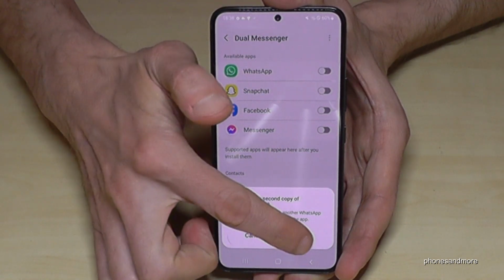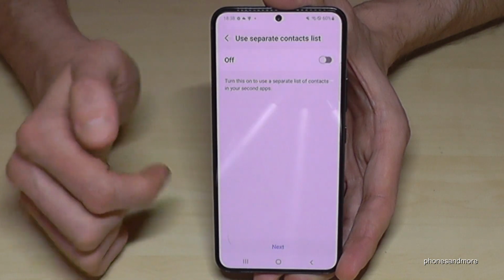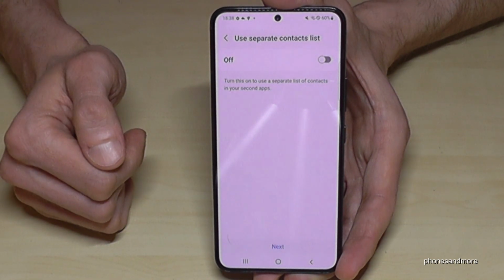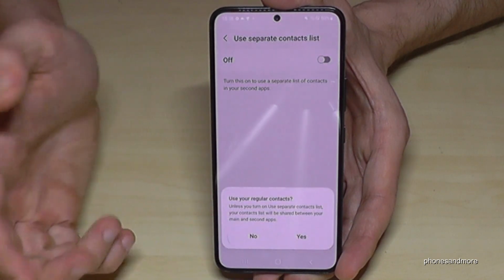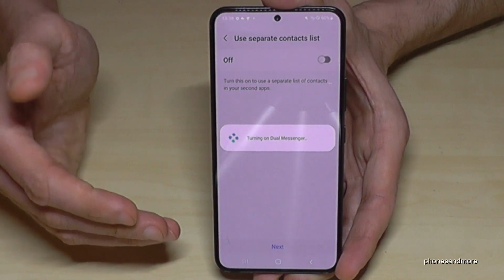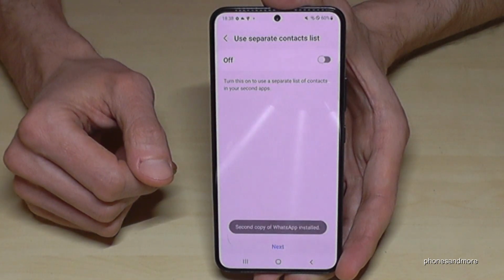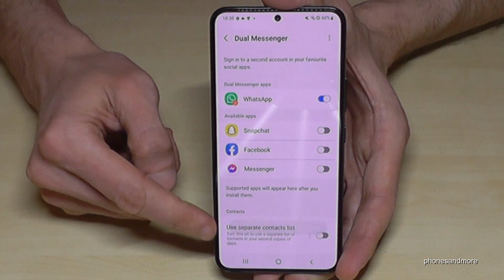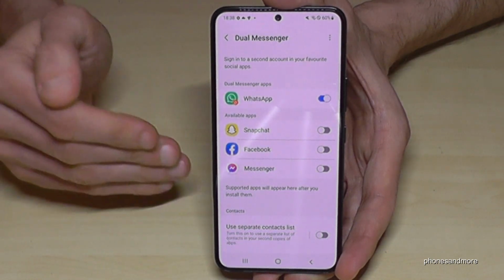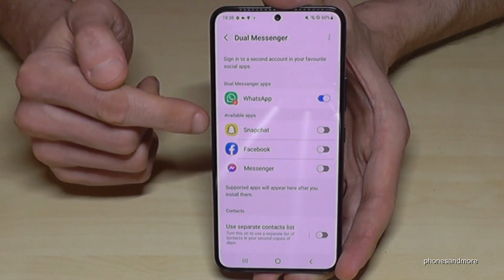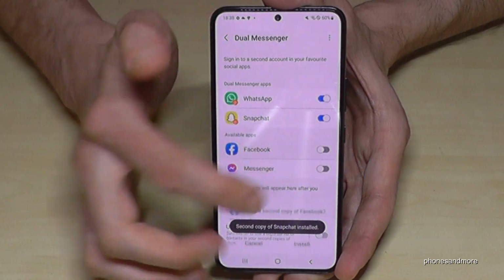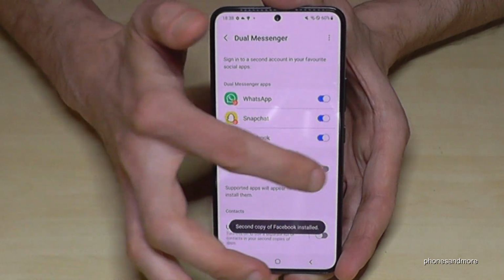Go on install here, confirm. Then the phone is also asking you for a separate contact list. So you can skip this part. You can just go on next because you can always enable a second contact list later. Here at this point, use separate contact list. This is its own contact list for all your second apps. Okay, then let's install Snapchat, Facebook, and Messenger as well.